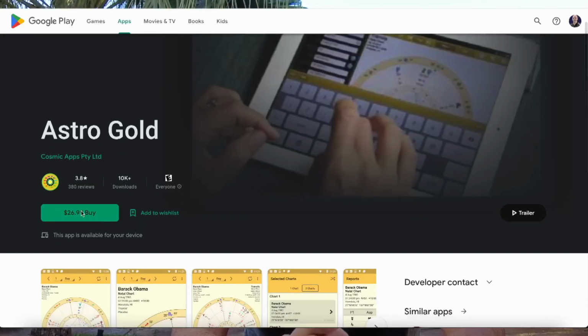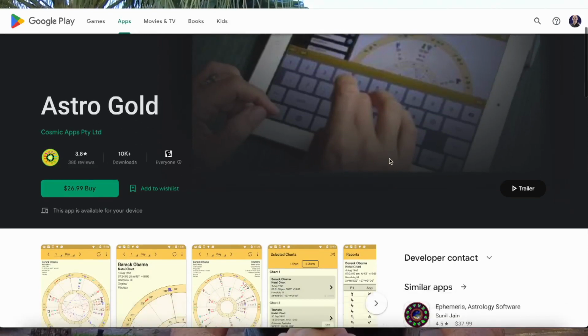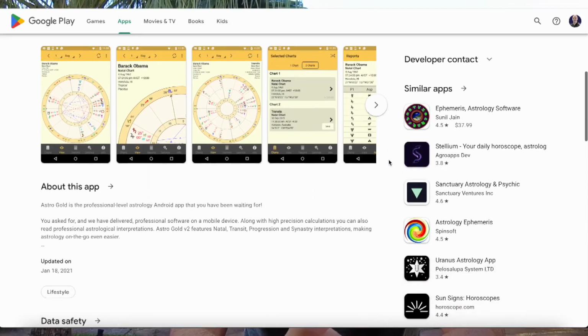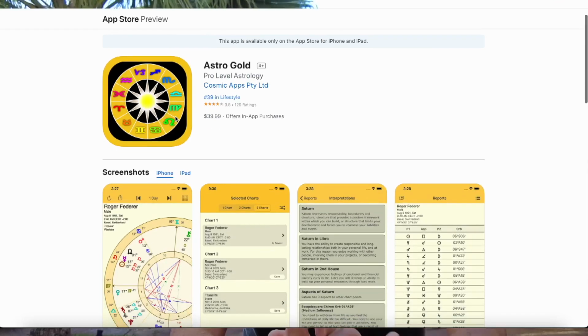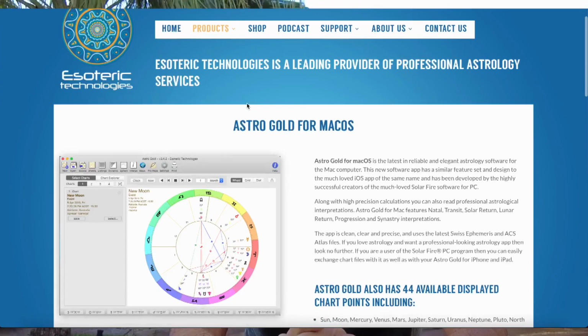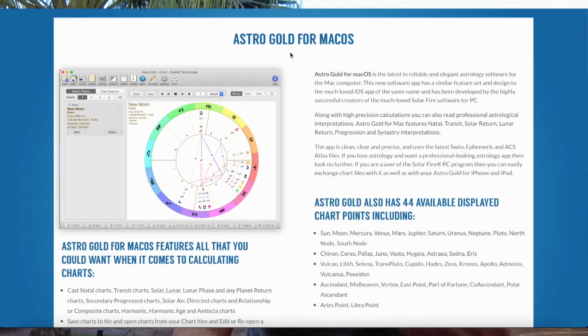I'm working with AstroGold. AstroGold is dedicated mostly to Apple products, except the mobile application. Even if you are an Apple user, there are two licenses that you need to purchase, because they work with different developers who created the mobile application and the computer version separately.